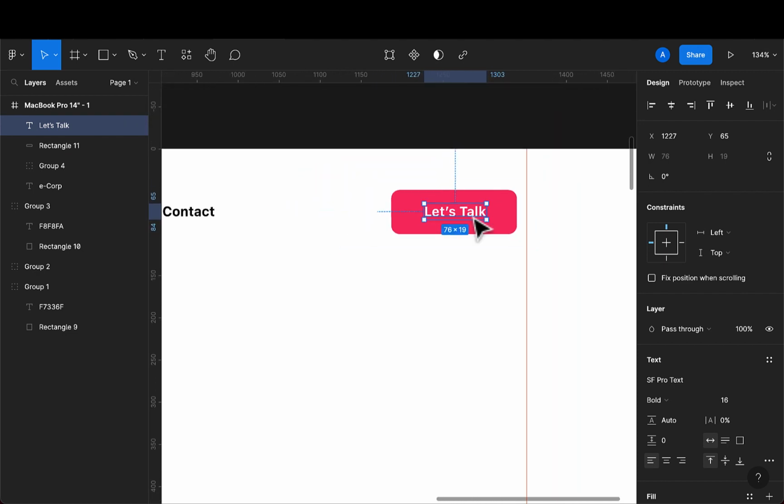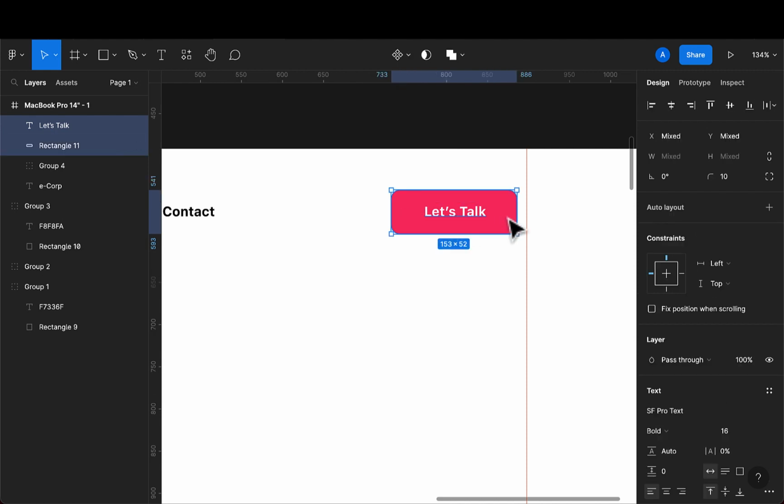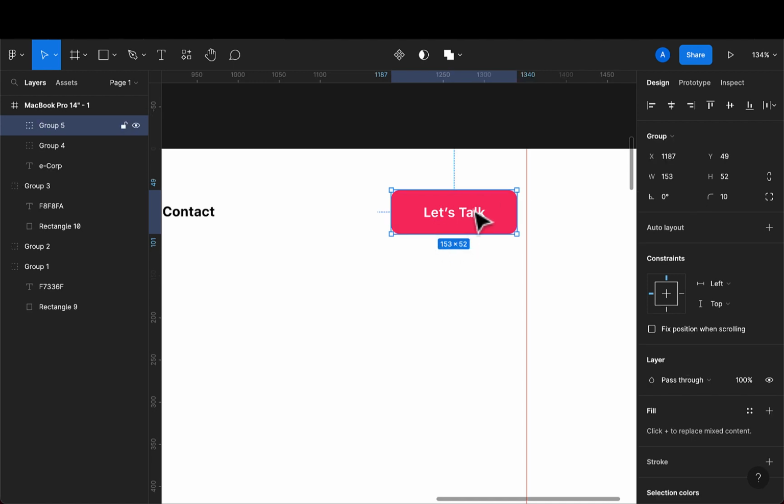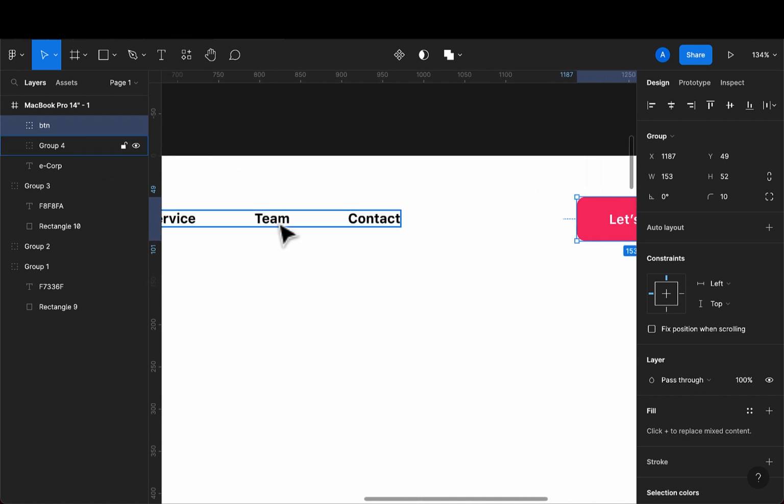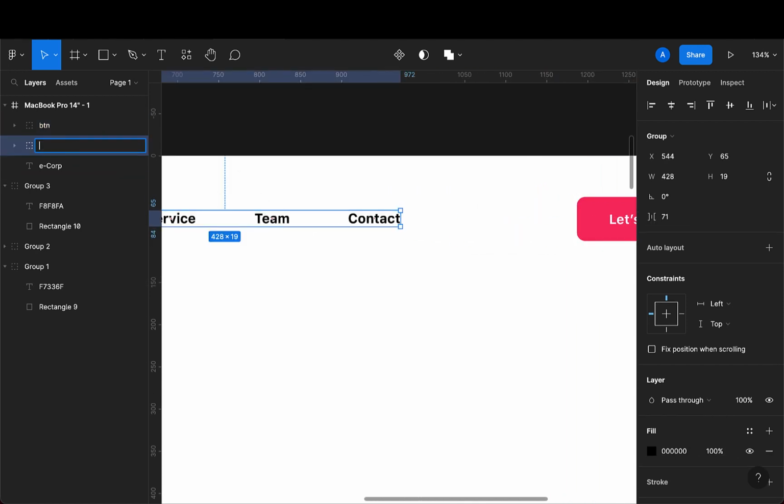I'll click on the first text here, then hold shift and click on the rectangle. I want to make sure this is aligned, so I'm going to use align horizontally, then vertically. So these items are aligned. I'll use Ctrl G to group this item. I will quickly rename my group to BTN, button. This other group, I'll quickly rename to links.